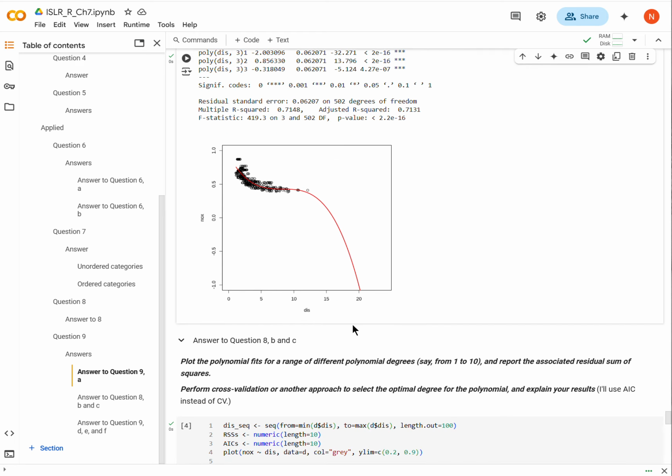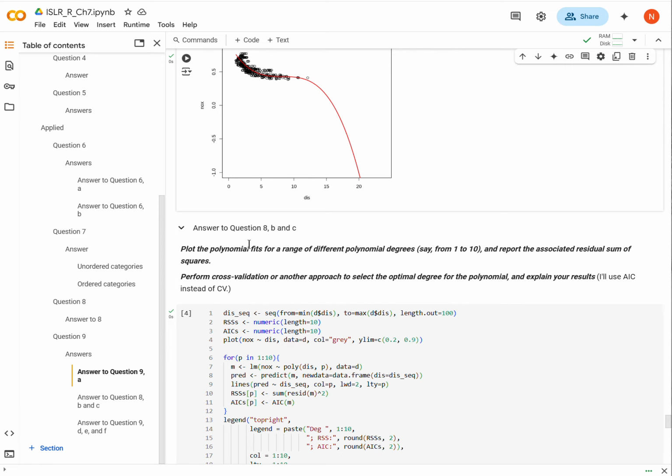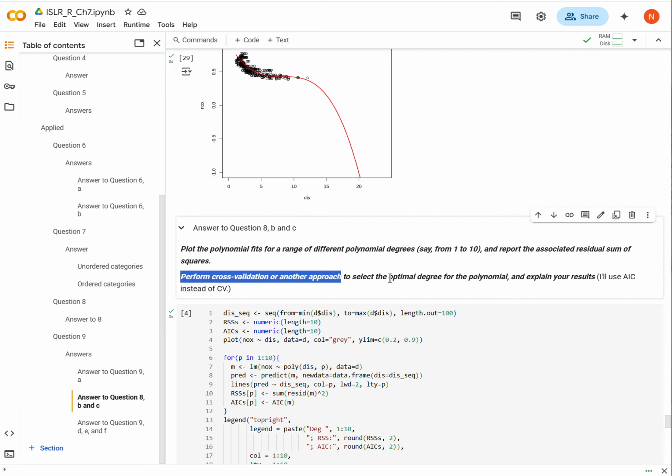All right. And so now we're going to fit many different polynomials, say from degree 1 to 10, and try to pick the best one, reporting the residual sum of squares. That's part B. Then in part C, we're going to pick the quote-unquote best one using cross-validation or some other approach. I'm going to use AIC just because it's simpler and the concept is good enough for here.